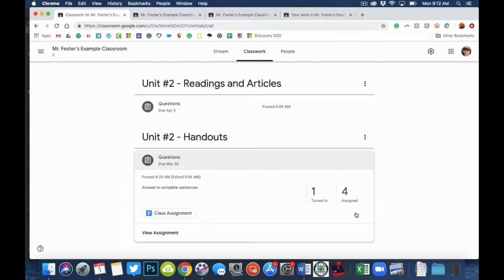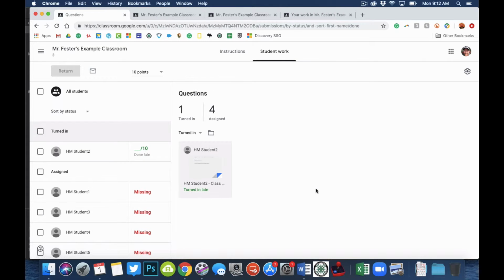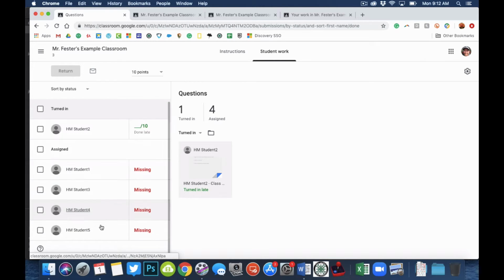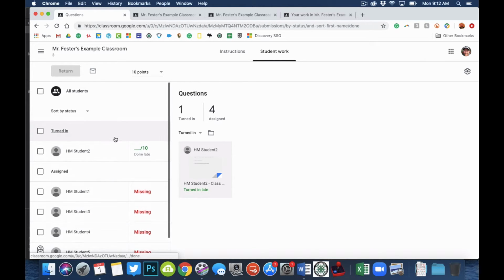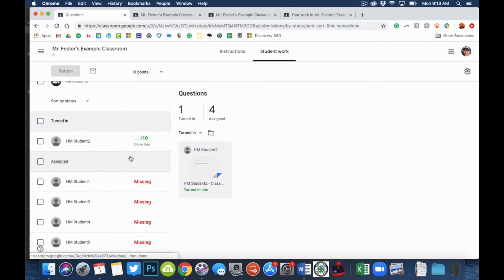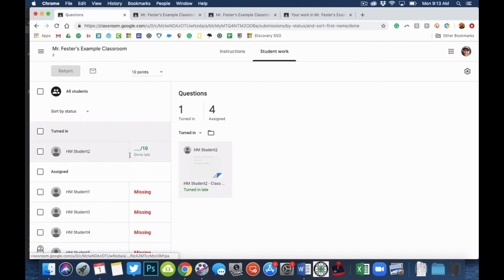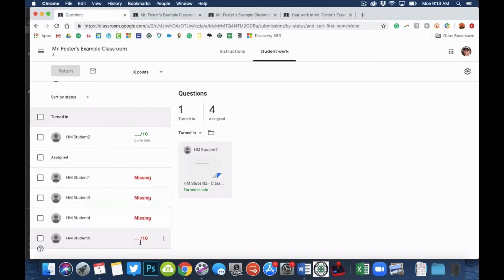I get this very helpful screen. This tells me the number of students that have turned in an assignment and the number of students that have yet to turn in the assignment. That just tells me in broad strokes who's done it and who hasn't. Let's say I really want to get into the nitty-gritty and see who has done it and who I'm still waiting for. Right here, this tells me that this student has finished it. They did do it late, but they did finish it. And these down here tell me the students that are still missing.